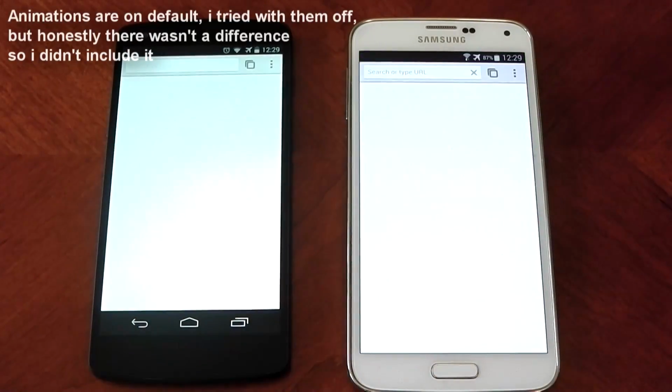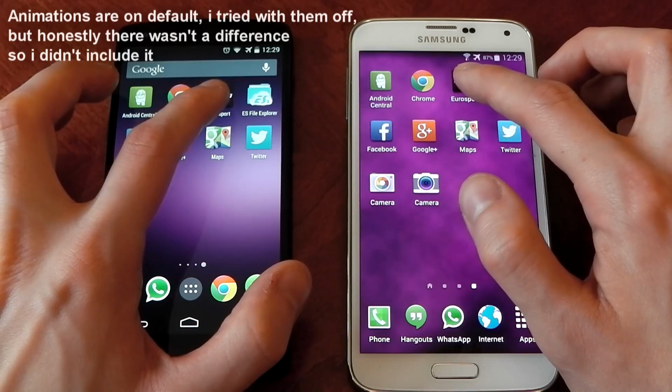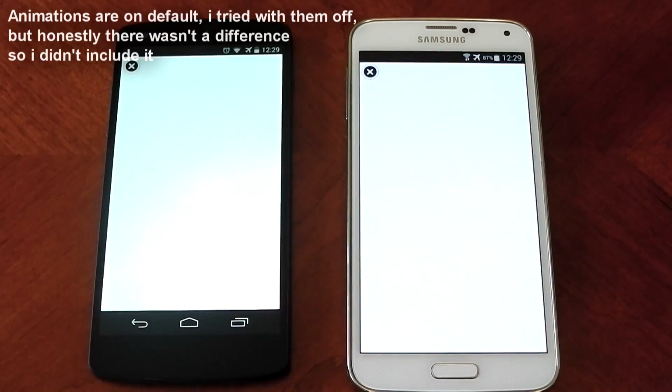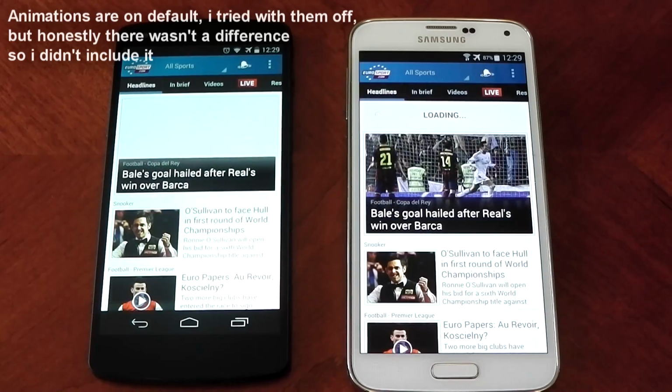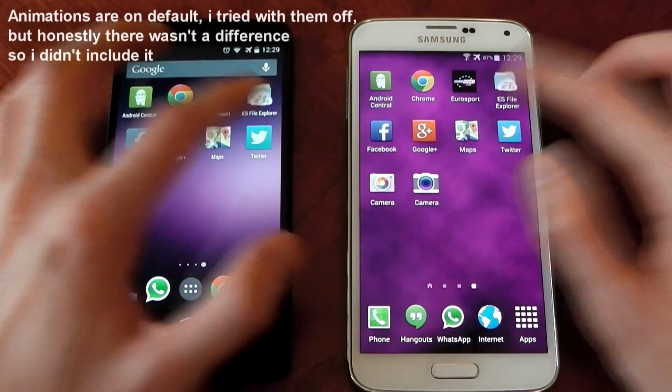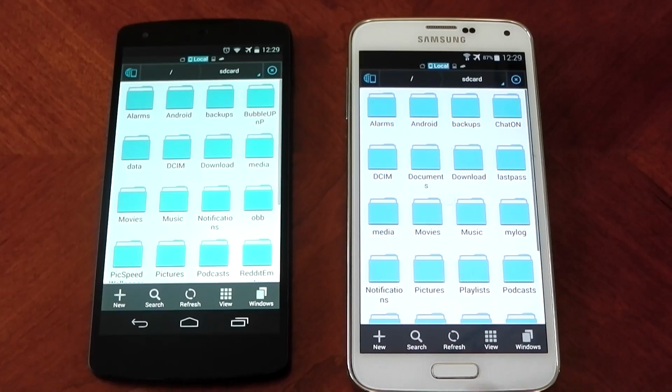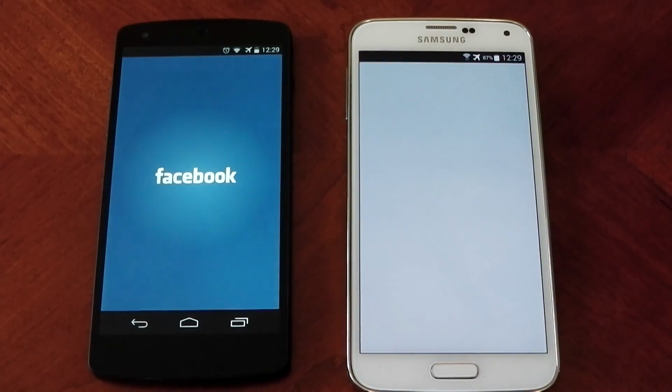specs. The Nexus 5 is running the Snapdragon 800 clocked at 2.3 GHz. The Galaxy S5 is running the Snapdragon 801 clocked at 2.5 GHz. So it has the newer processor and a higher clock rate. But so far what we've seen is these two are really evenly matched at app opening speed. Both are pretty much identical.